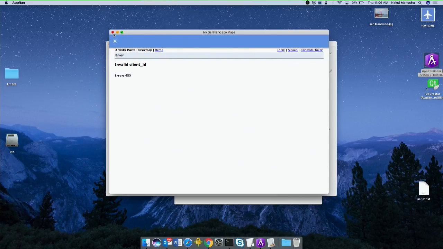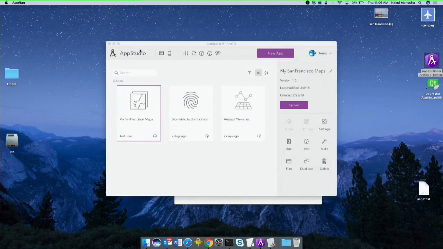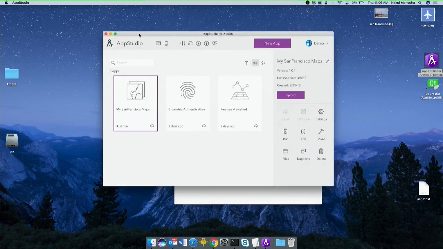Well, that's pretty easy to do in AppStudio. If you have created an app, you must upload the app one time, at least one time, to register your client ID. So I'm going to go ahead and upload it now.